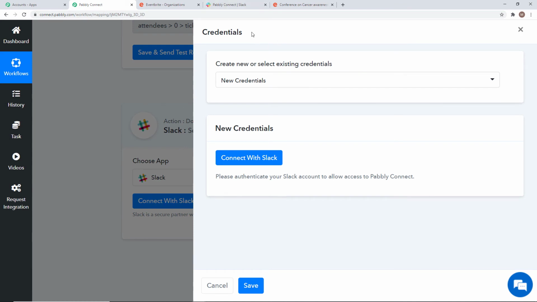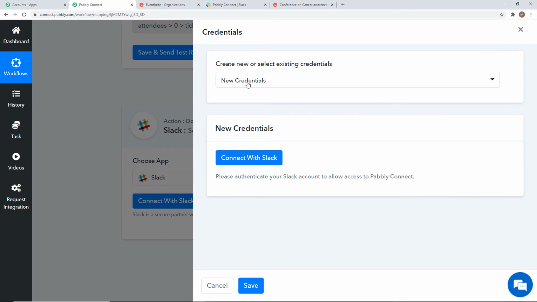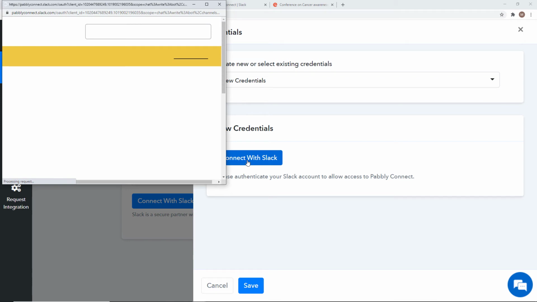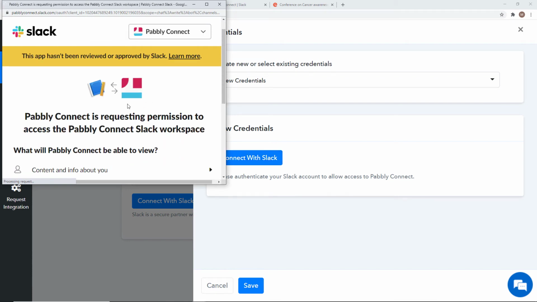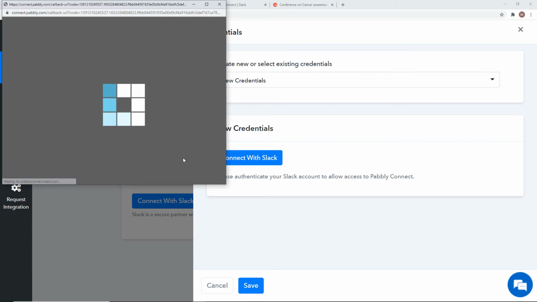Okay, so now here under credentials you have two options. Either you can select new credentials and you can connect with Slack over here, or you can select any existing credentials from here. So here I let it be new credentials and now I'm going to connect with Slack. Because I've already logged into my Slack account, I just have to authorize it. If you haven't logged in, just first log in and then you can allow it from here.